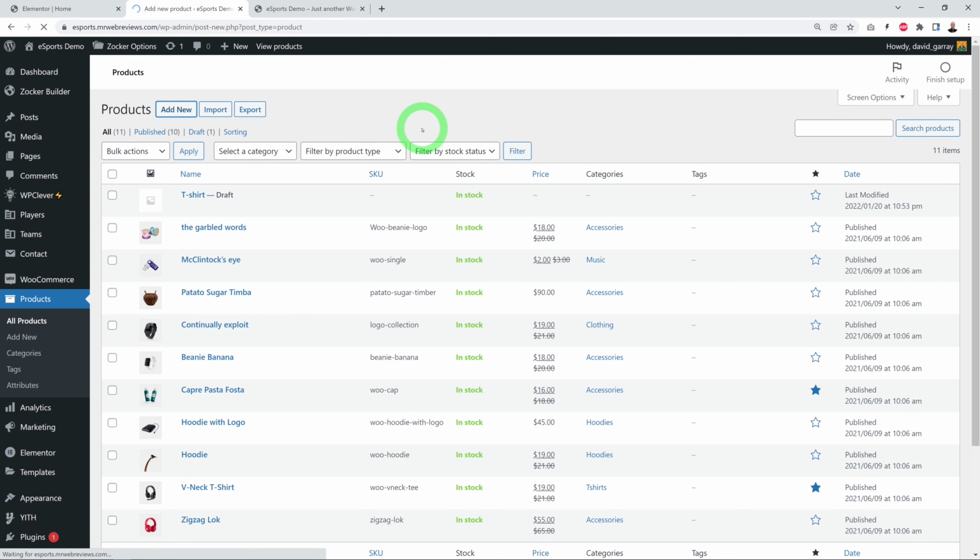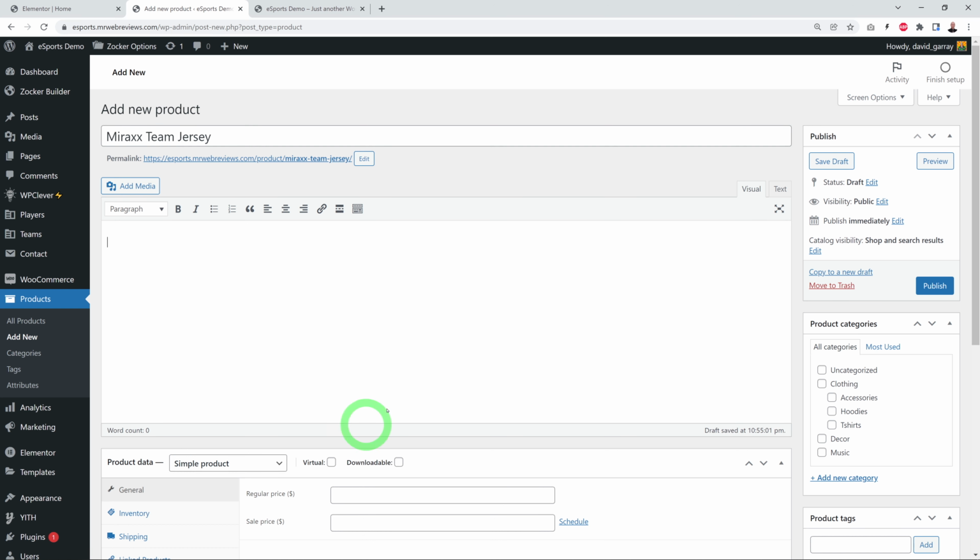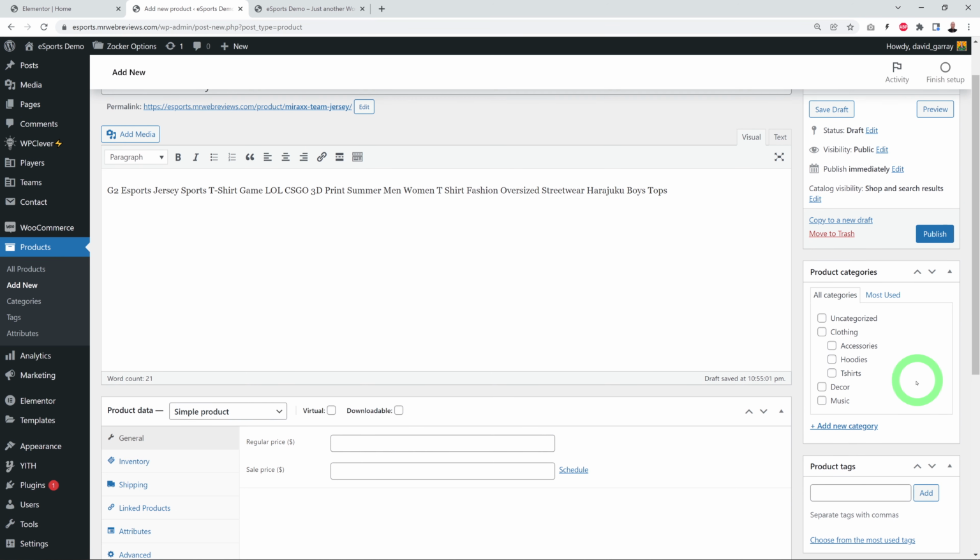So you click on Add New. From here, we need to put a title. So let's create, for instance, maybe a team jersey, okay? A t-shirt or something like this. So Mirax team jersey. We have to put a short description here as well. So let's just paste a description here. And then we have to select our category. So this is clothing, and let's say this is a t-shirt, okay?